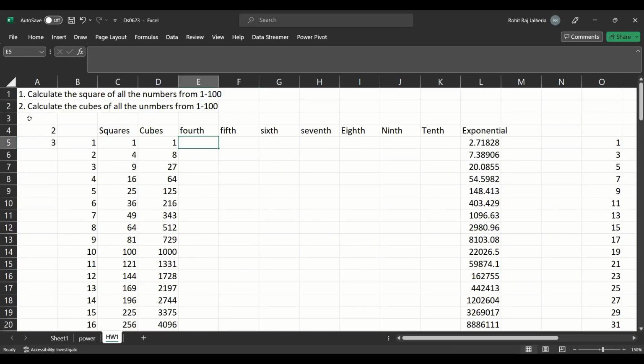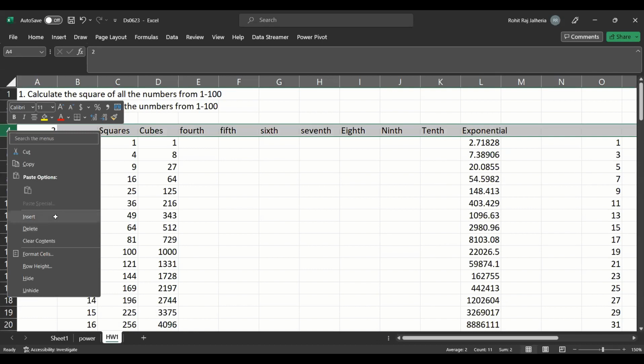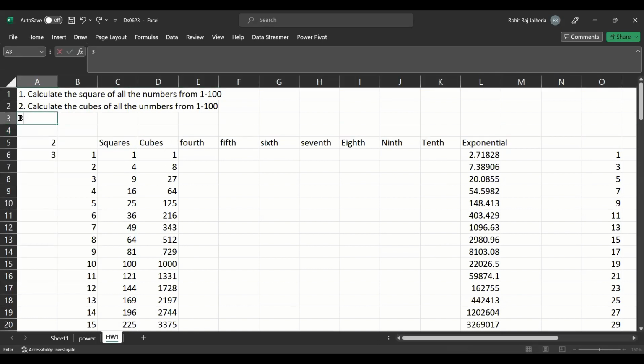I'll just mention your homework here. The third homework is you have to calculate the powers, from the 4th to the 10th power, for all the numbers from 1 to 175. Do this until 175. So this is your homework.